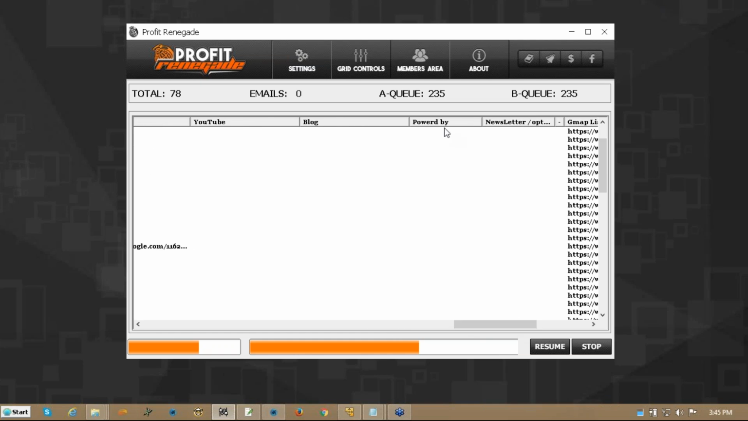Right here where it says powered by, James Ferrone, where does it show if it's a WordPress site? It'll tell you right there. If it's a WordPress site, it'll pop up right in there. I didn't give it enough time to go to the actual site and get all the info.